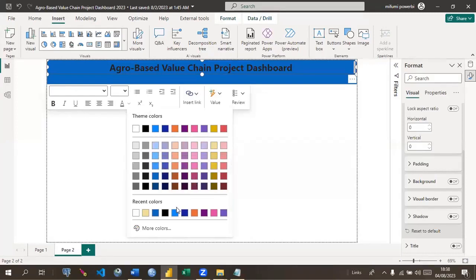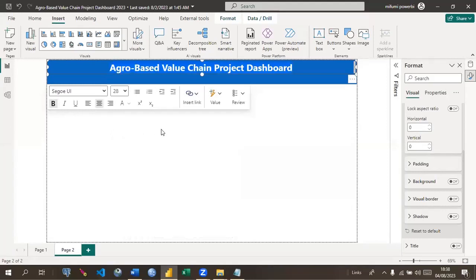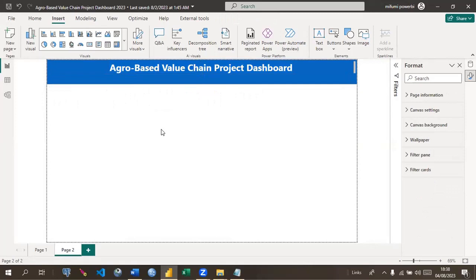Right now, if you have more colors, you can work with more colors. Okay, I'm going to pick white. Okay, and then you can see there it is, agro-based value chain project dashboard. Now, your title needs to be very functional, all right?